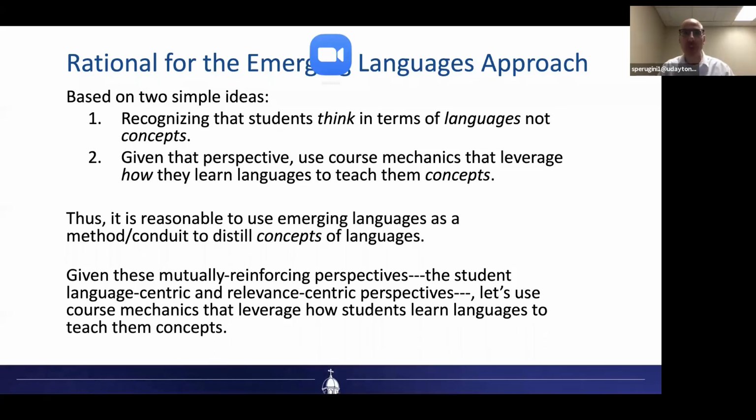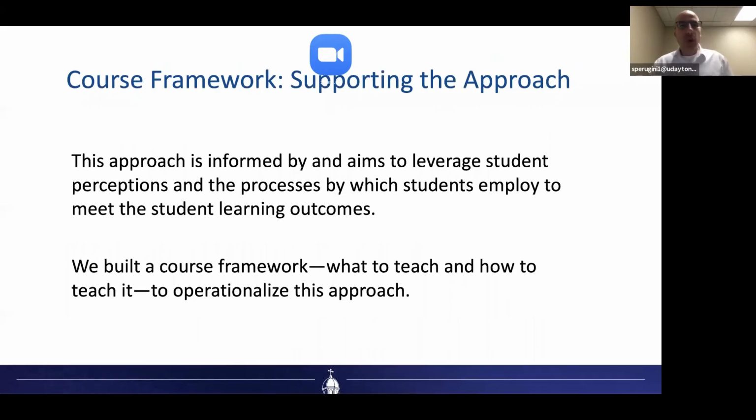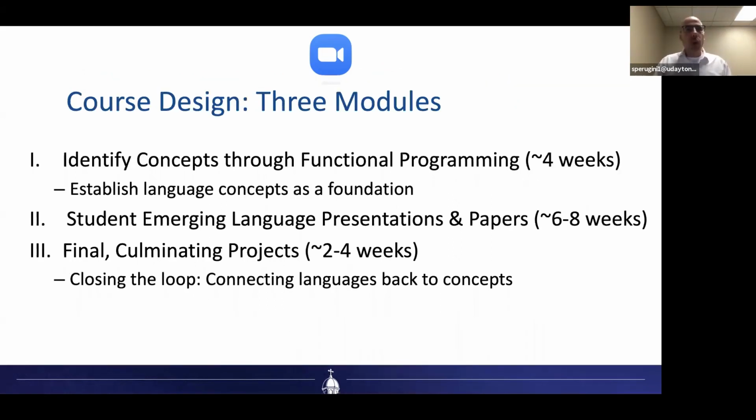And then, of course, let's build a course framework around that idea, and let's use course mechanics that leverage how students learn languages on their own to teach them concepts. So that's what we did. We designed a course framework to support that approach, or to operationalize that approach. And the model we came up with is a module-based design.